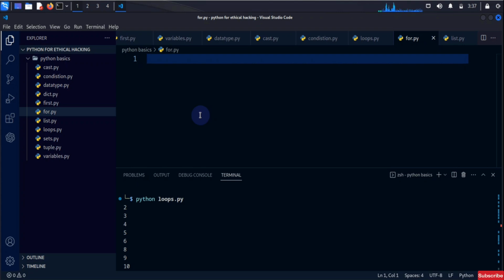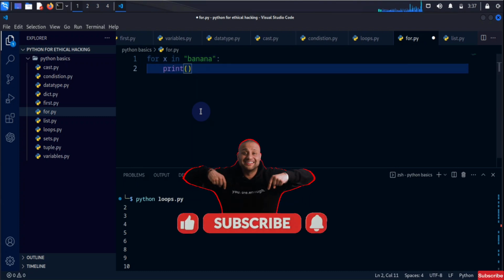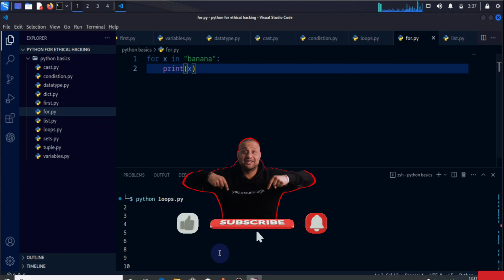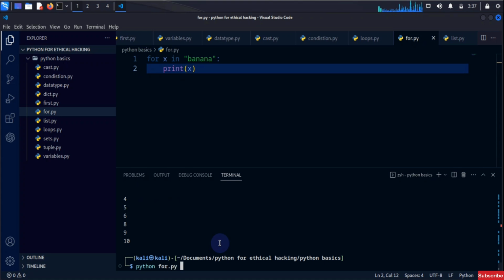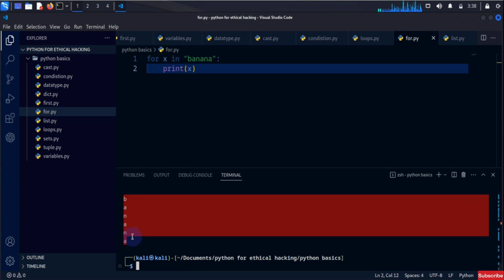We have seen a lot of examples about for loop. Now let's see how we can use for loop to iterate over a string. Let's use for x in, for example, banana, and here let's print x. Very easy. Let me use Python, and then for.py, hit enter. Now you see we are printing everything which is inside here, that is banana. We are printing each letter here.